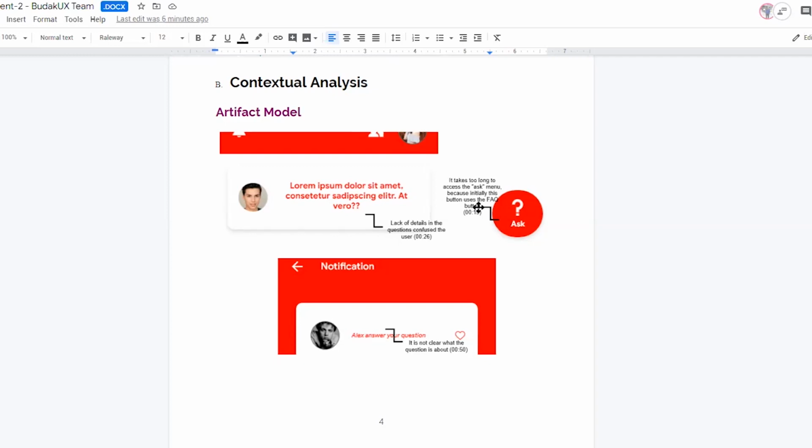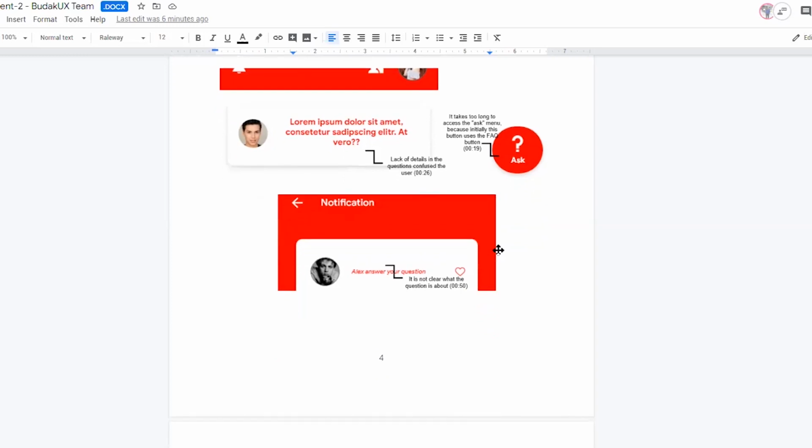And the second is from the Ask button. It takes too long to access the Ask menu because initially this button used the FAQ button. And the third is from the notification page, where it is not clear what the question is about.